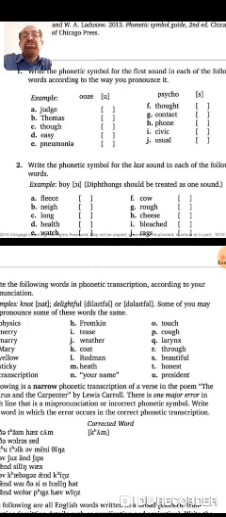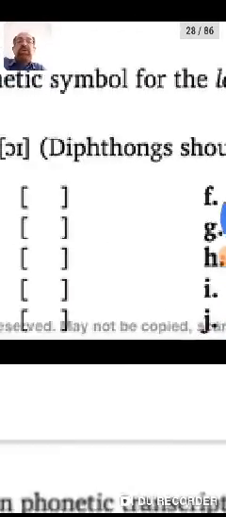Of course, you are not going to say oi. I have to say I. Boy. Okay? And you write it there. So this is exercise 2.